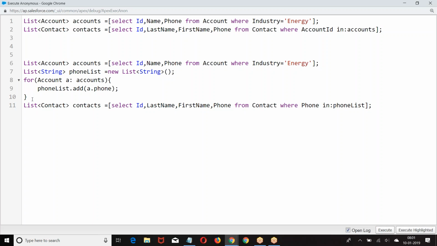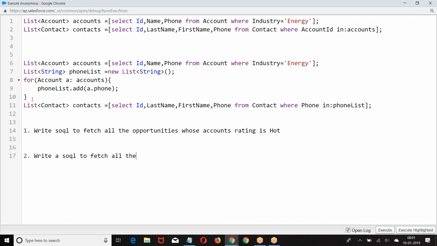Okay. Now write the SOQL query. Write all the opportunities whose accounts are. Now write these two queries.